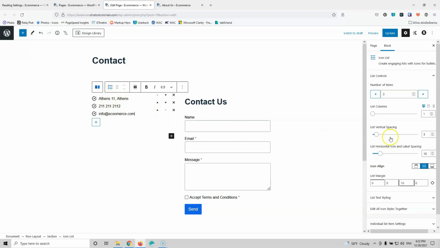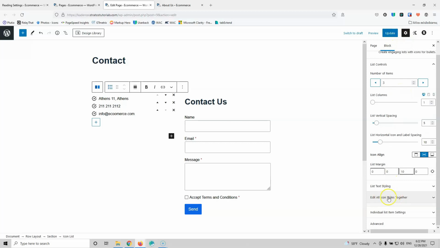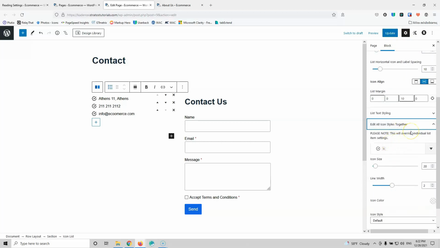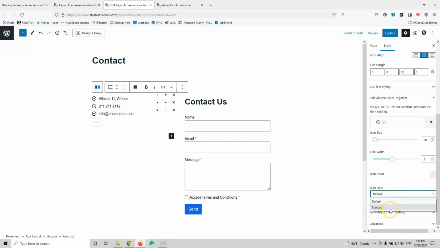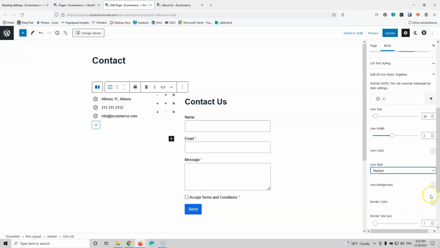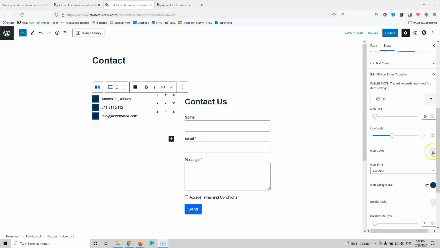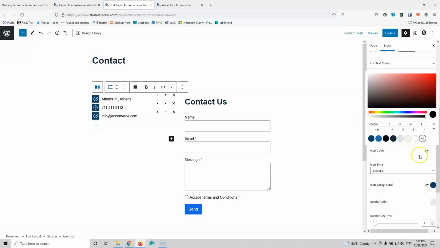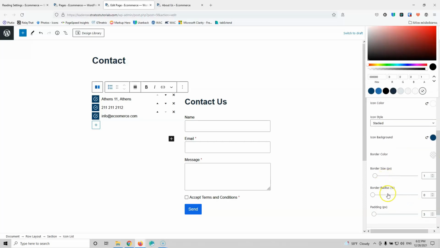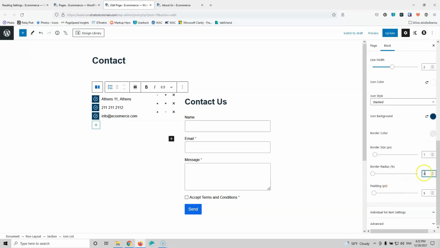Okay, then we're going into here, into the settings, and we're going to edit all the icons together. Here I'm going to select the icon style to be stacked. Okay, and for the icon background, I usually put that into the dark color that we have, and then for the icon color to be white. I like it better like this. And then I'm going for the border radius and put something like 50%, so it will be rounded. 50%. Okay. And then we need a little bit of padding, so let's go for 15, I think.